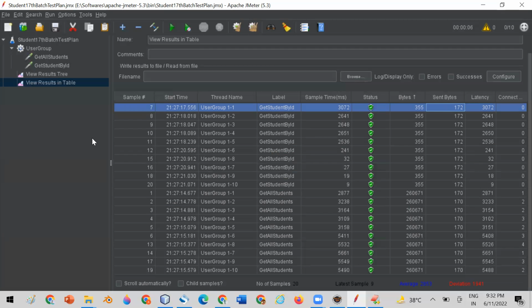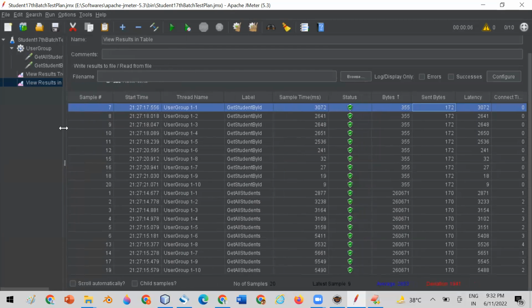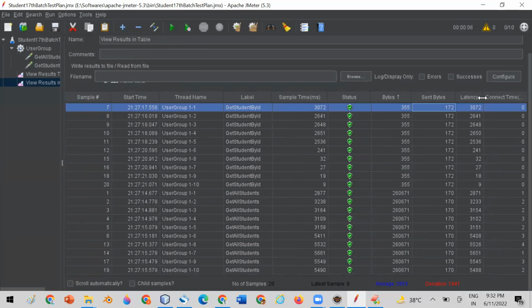Now the third important thing is latency. What is that latency? And then we have connect time. Latency is very, very important. Latency is a term which is very, very important in performance.